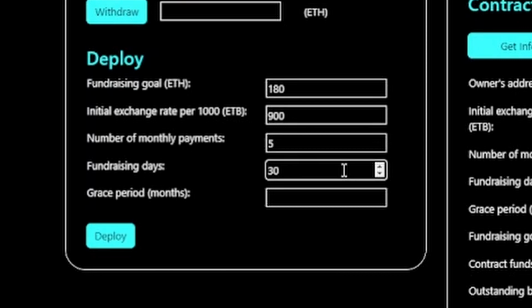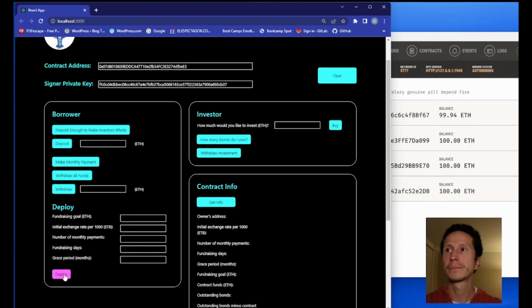If I cannot fundraise my goal within those 30 days, the investors can pull out their money without interest, but they can pull out their money. And grace period, I can give myself no grace period, but I'm gonna give myself 1 month in which I don't have to pay. So let's deploy this.